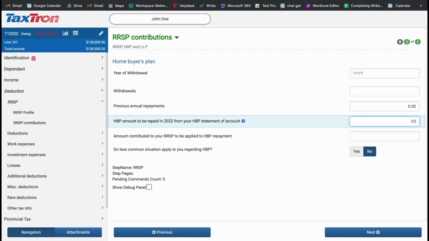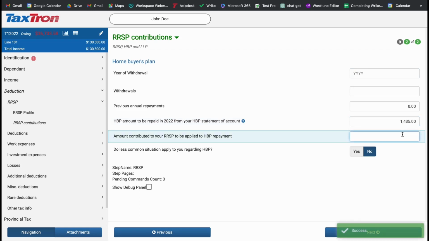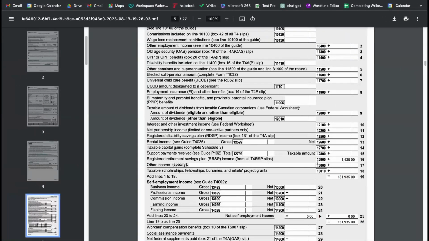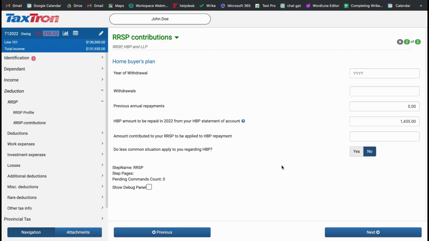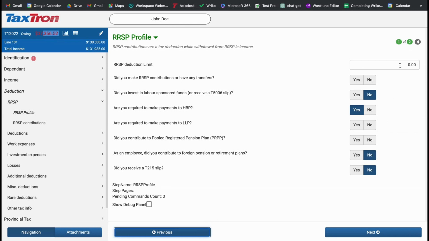Let's explore two different scenarios to see how HBP repayment impacts your return. In the first scenario, if you have an HBP repayment of $1,435 but no RRSP contribution, this repayment flows to line 12900 of the T1 General Form, resulting in RRSP income that will increase your balance owing to $37,356.52.